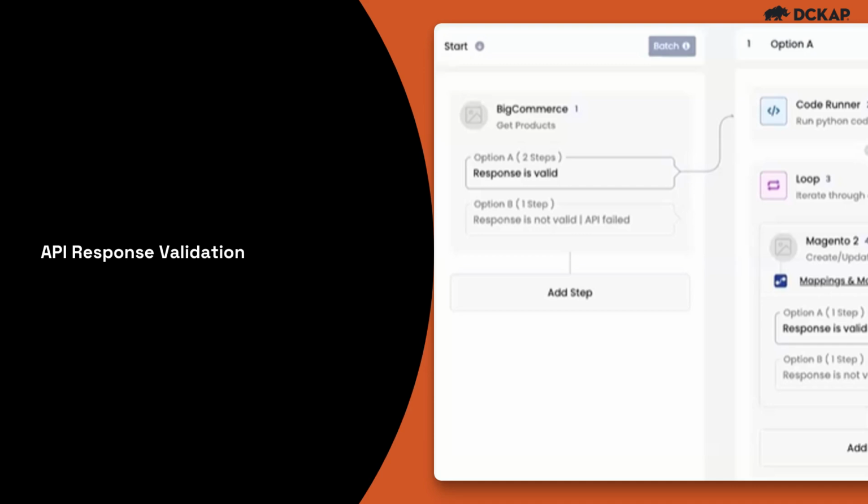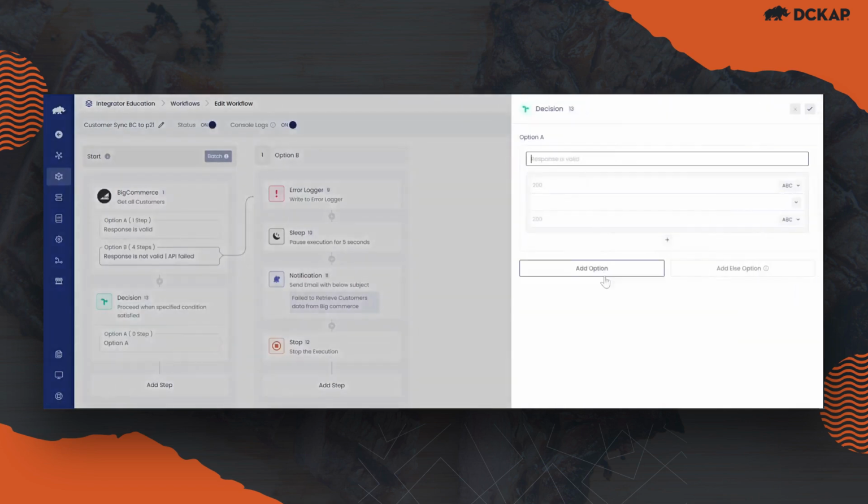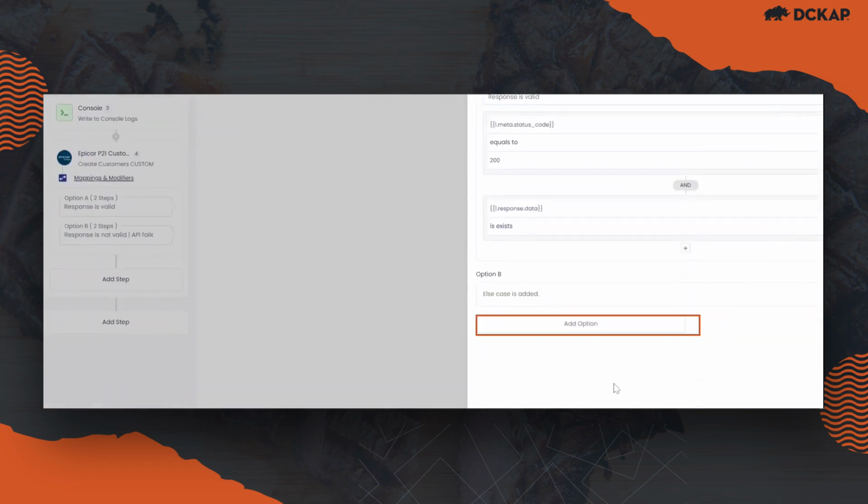API response validation. API response validation now supports multiple options to handle various cases, reducing the need for a decision tool after the API call. Previously, after making an API call in the workflow, we would add a decision tool step to validate whether it was a success or failure. Now, with multiple options for different scenarios, API response validation allows you to skip the decision step entirely.